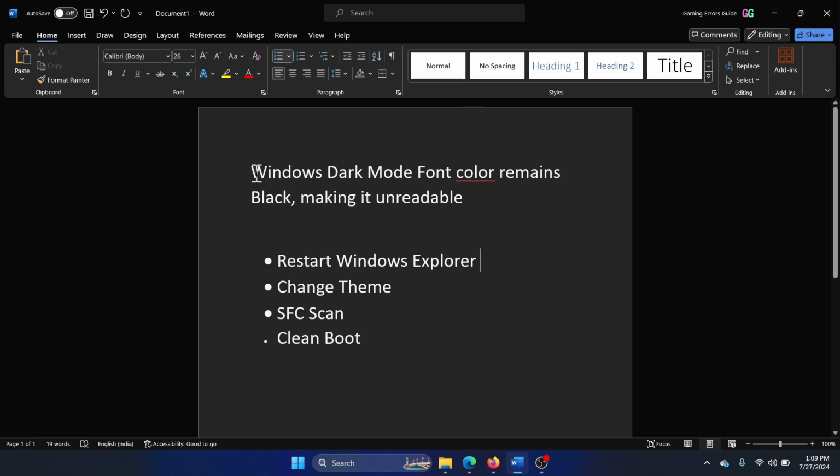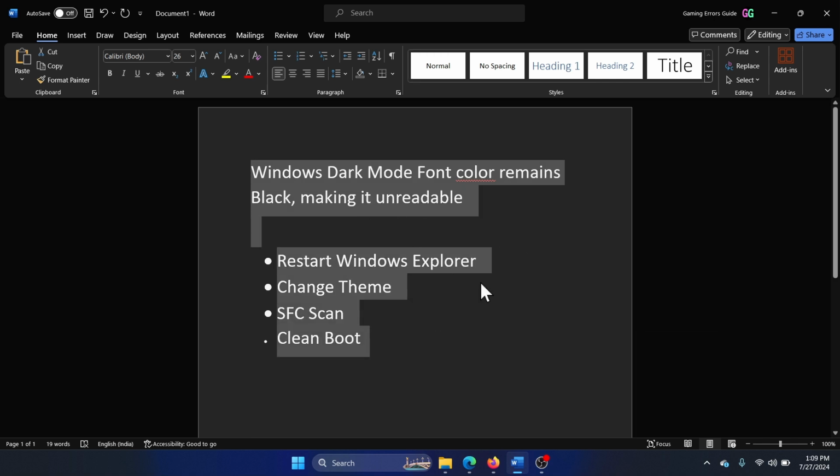Hey friends, if Windows dark mode font color remains black, thus making it unreadable, then please watch this video. I will guide you through the procedure. Now here's what happens. A lot of times in dark mode, all this text becomes black.